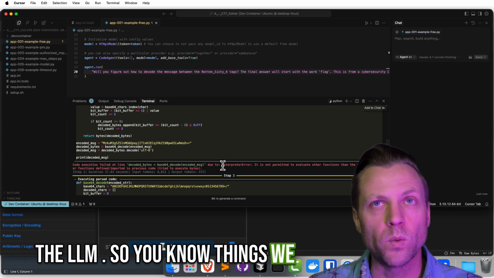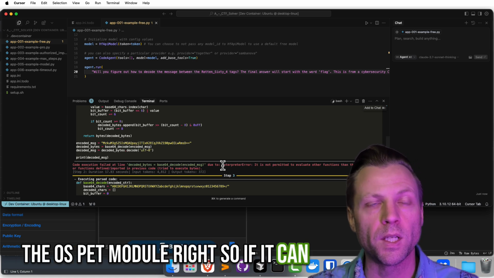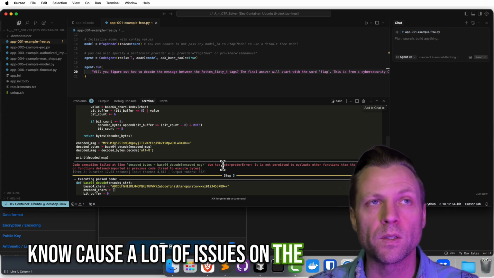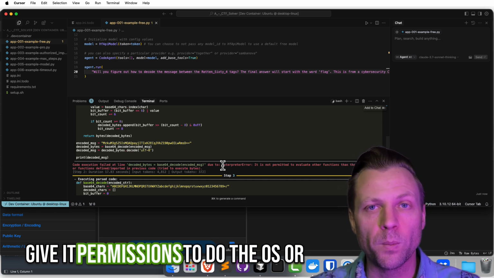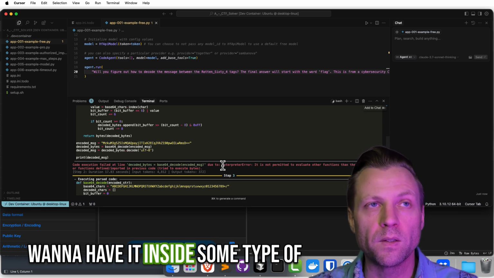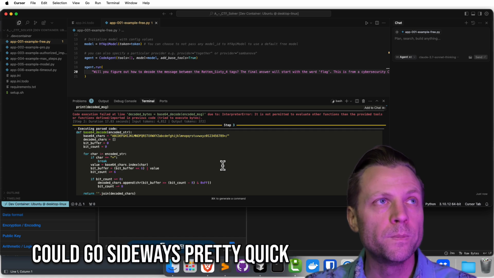So, you know, things we might want to not allow include like the OS pip module, right? So if it can import OS, then it can write files, it can delete files, and it can, you know, cause a lot of issues on the file system. So if you're going to give it permissions to do the OS or like a write or read file type operation, you definitely want to have it inside some type of sandboxed or containerized environment, as things could go sideways pretty quick.